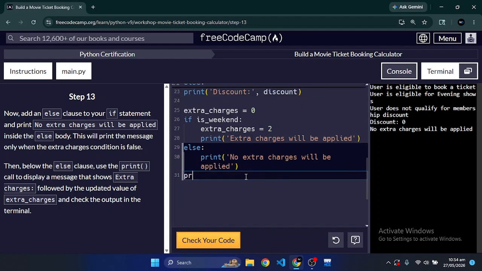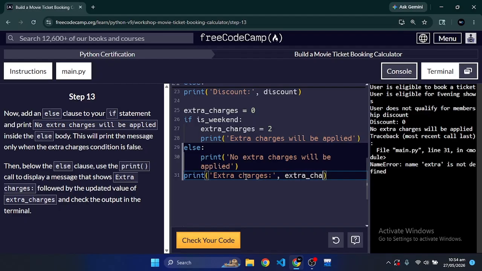So below the else block we have to print extra charges, and comma, and show the value of the extra charges.